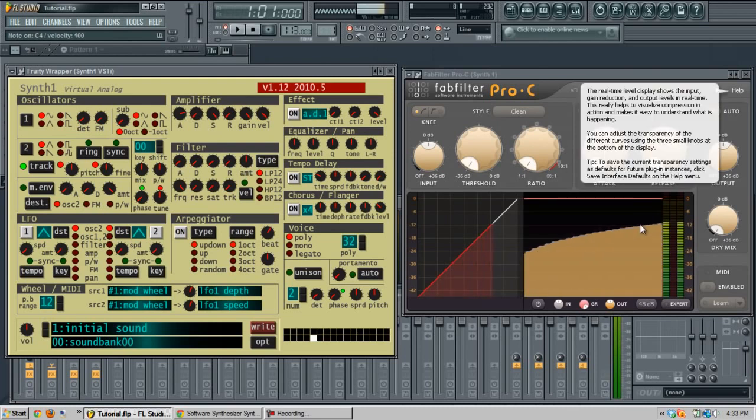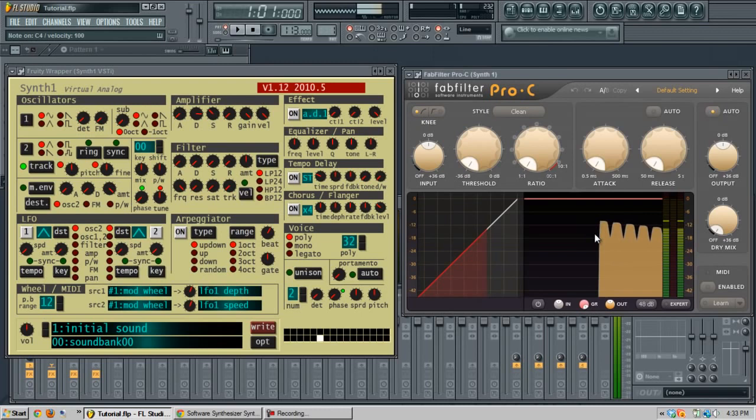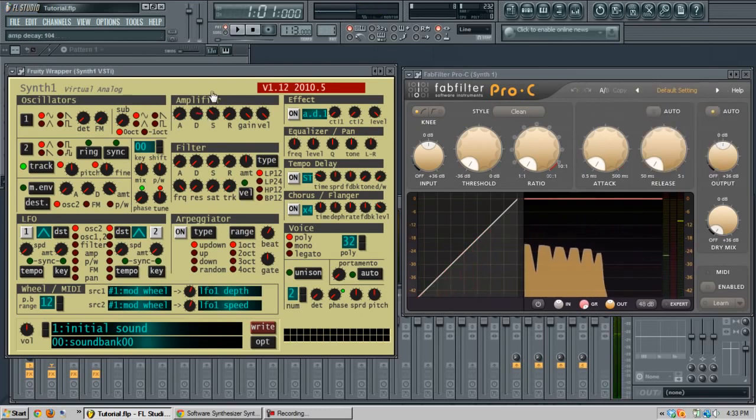Fades in. Then you have decay, which tells the synth how long it should take after reaching 100% volume, after the attack is applied, to get to the sustained volume. See, it's fading out to the sustained volume. If I dial in a shorter one.